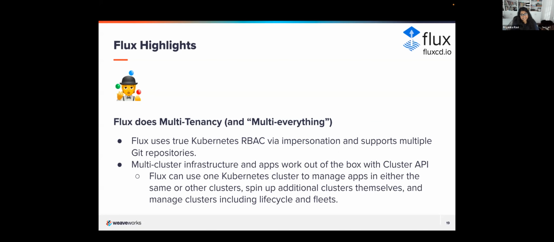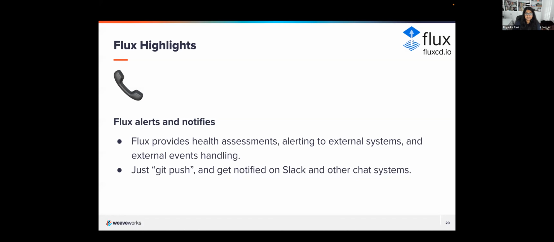And Flux does multi-tenancy, and as we like to say, multi-everything. Flux uses true Kubernetes RBAC via impersonation and supports multiple Git repositories as well. The multi-cluster infrastructure and apps work out of the box with Cluster API. Flux can use one Kubernetes cluster to manage apps in either the same or other clusters. It can spin up additional clusters itself and manage clusters, including lifecycles and fleets. Also, Flux has great alerting and notification built in. Flux can provide health assessments, and it can alert to external systems and handle external events. You could even do a Git push, and then get notified on Slack and other chat systems.